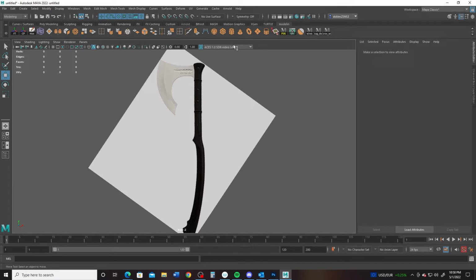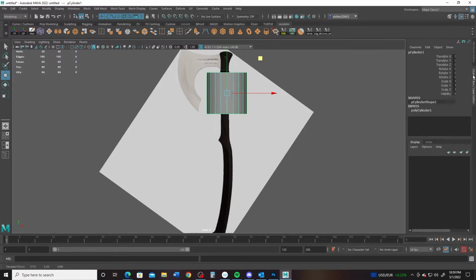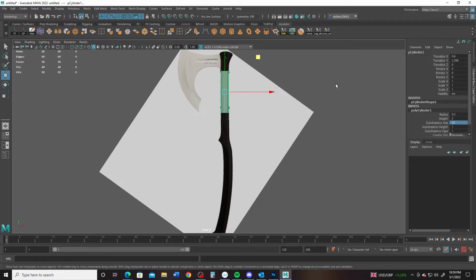So I'm going to come up here and go to cylinder. I'll bring that up into here, and then I'll go to channel box. And I'm going to change its radius. So click on the word radius. I'm going to middle click and drag. And I'll move that up and over. We don't need to have 20 divisions. I'll do 12. A little bit easier to manage.